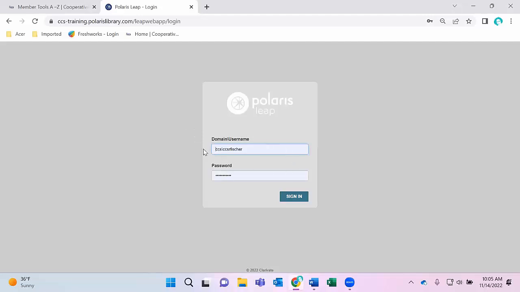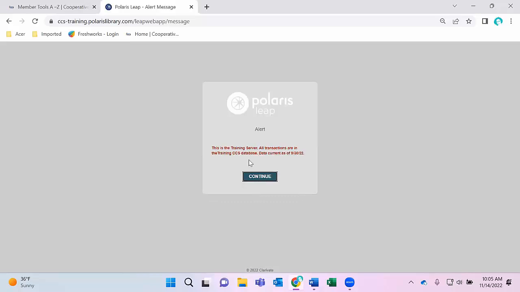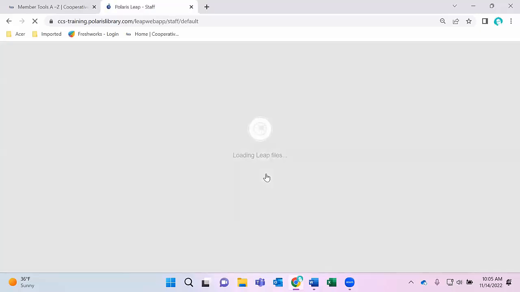To log into LEAP, you will need to type in CCS / and then your username and password and then sign in. Then you'll have to select your branch and workstation and then press continue. After that, you'll see a message letting you know that you're in either the training server or production server and when that data was updated in the training server. And then press continue.